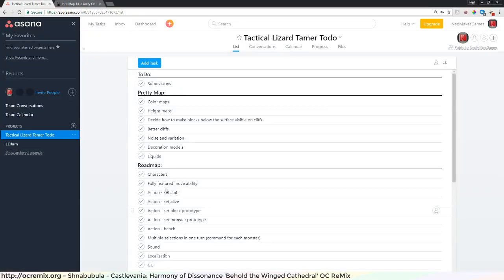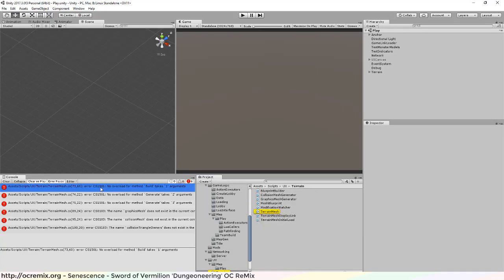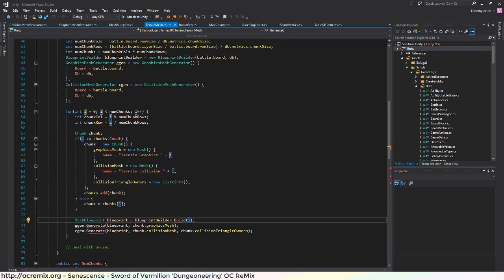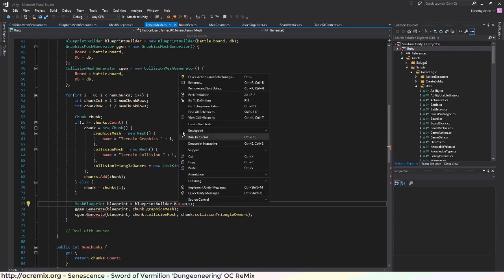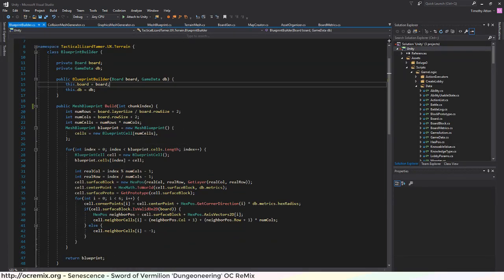So we were working on subdivisions, and I think that's where I'll continue. Most of the problems are just because we need to change the way that some of this data is passed around. Let's just start at the beginning. The Mesh Blueprint Builder just needs to know the chunk index. Okay, so this would actually change because number of rows and number of columns should now just be the chunk size plus 2.